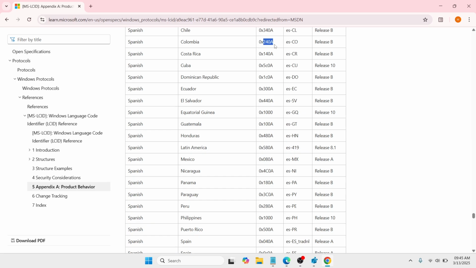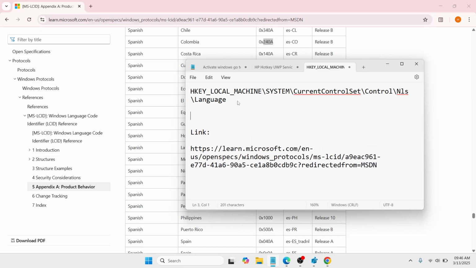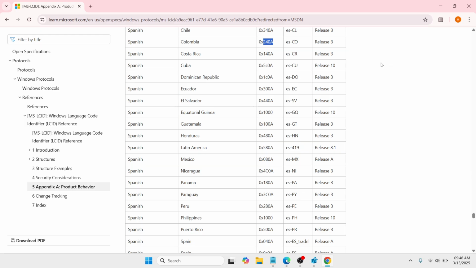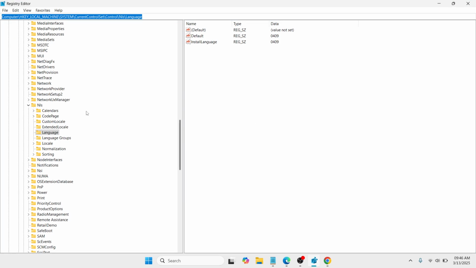Press Ctrl+C to copy, or you can simply take note of it. Write it in your notebook, or you can simply paste it here in Notepad. Whatever process you follow, just copy that. Then simply minimize this window first. Now here you need to go back to your Registry Editor, then proceed to the center of your screen.